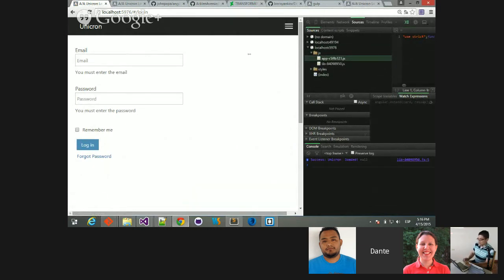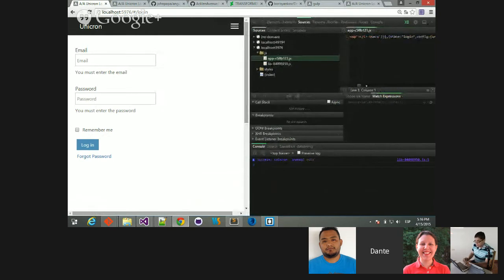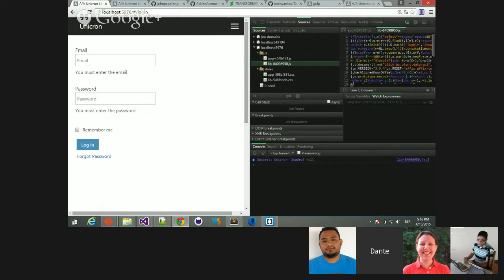Here is the concatenated and uglified JavaScript code. I have only two JavaScript files: app for our code and lib for the library code. I am using Bower to install all the dependencies and libraries that we need. You will never download libraries manually, because Bower does all the work for us. You only type bower install and the library name.